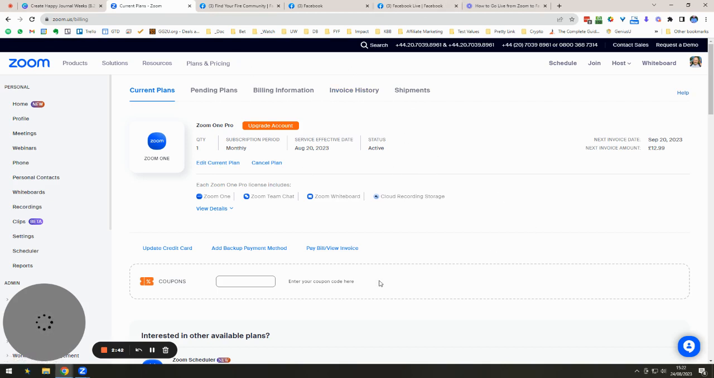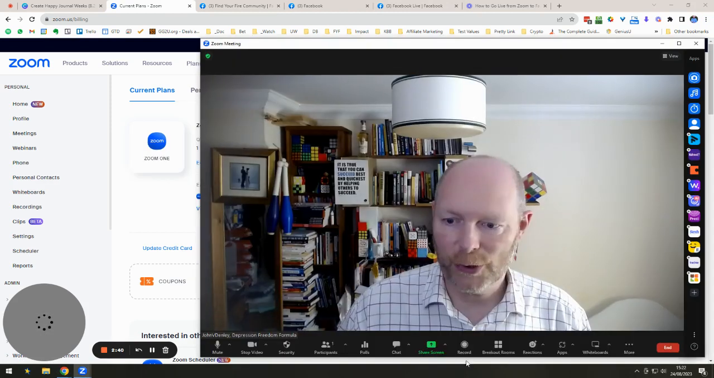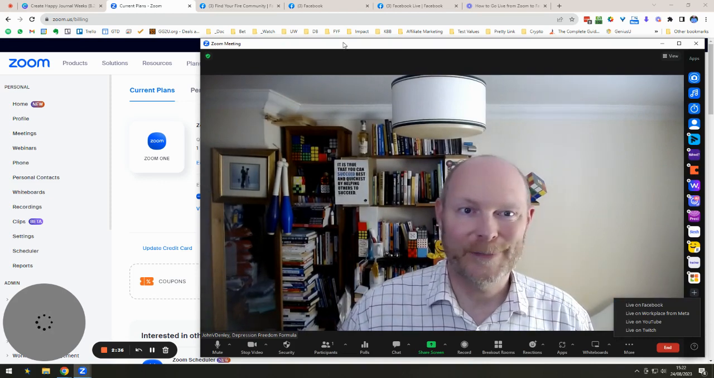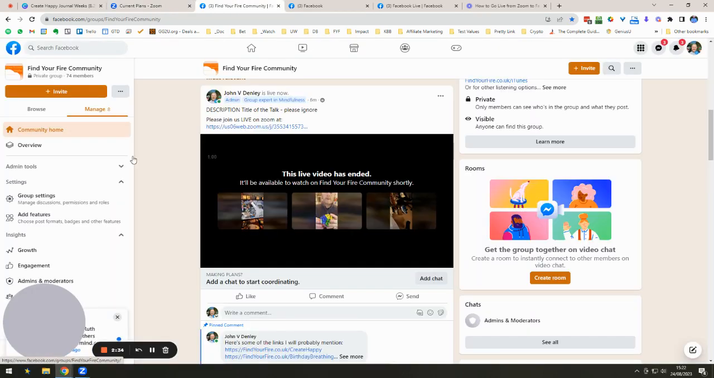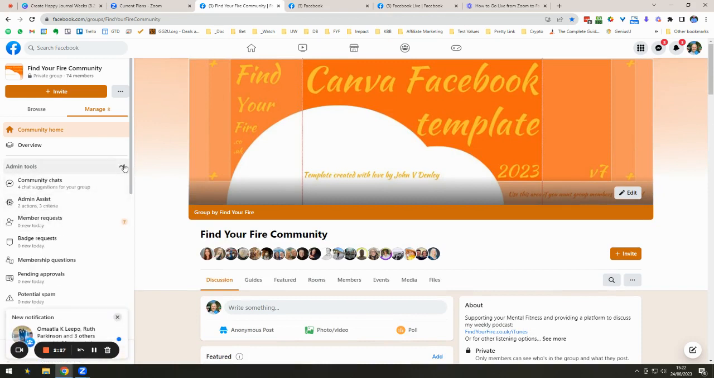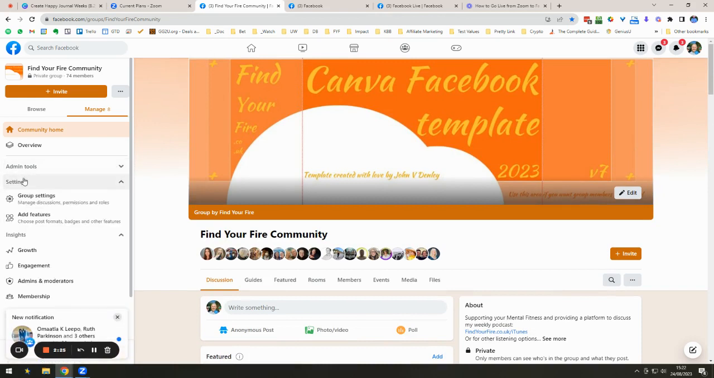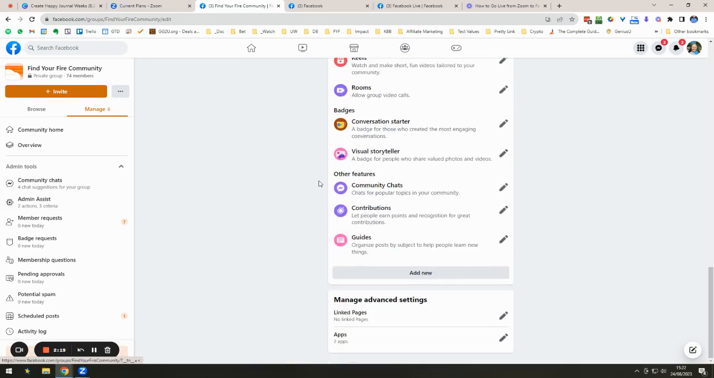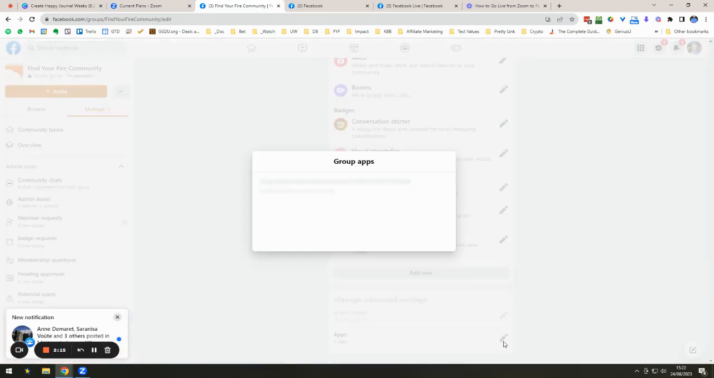So that gives you inside Zoom this button here to go live on Facebook. But in order to actually go live on Facebook, you have to enable the app inside your group. So here's my group. And on the left-hand side here, sometimes you'll find these admin tools are expanded. So close the admin tools on the left-hand side here. Go into Settings and then select Group Settings like that. And then scroll right to the bottom of all of this. And you'll find here Apps. And then you want to click the pen to edit that.